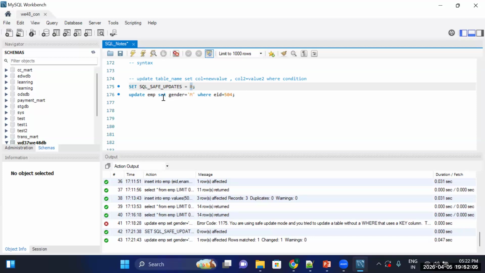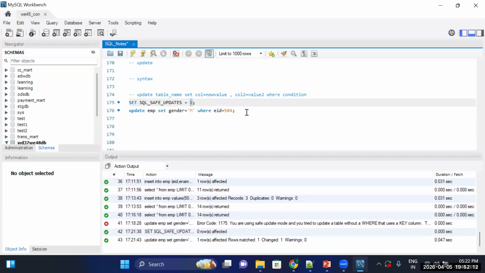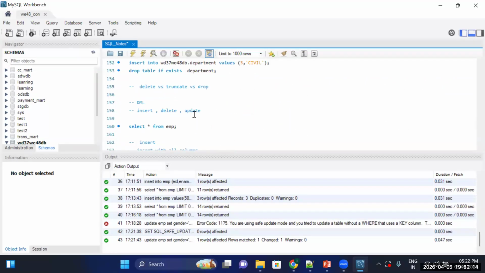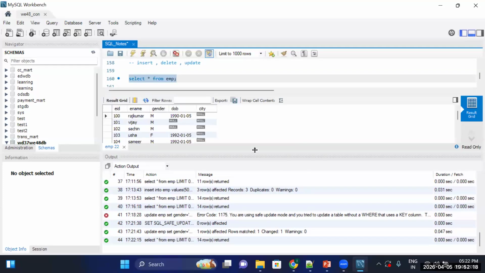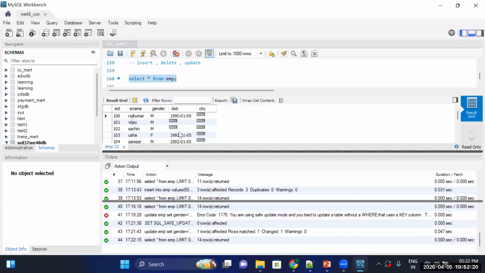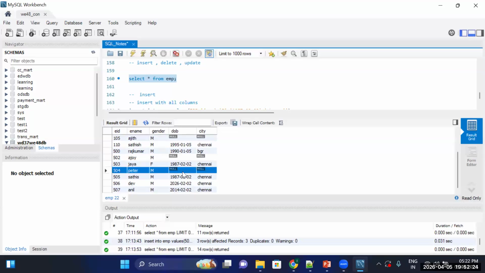Okay, so update EMP where gender equal to M for 504. Earlier, for this 504 record, we didn't have a gender column. Now we are adding it. Let's query the table. Now you can see 504, Peter, which is saying male. That is what we are updating.